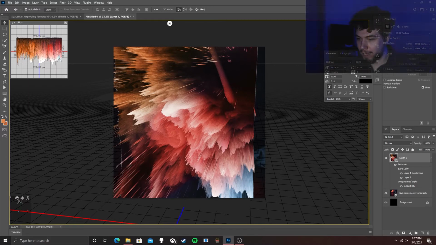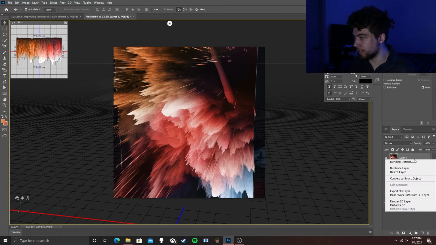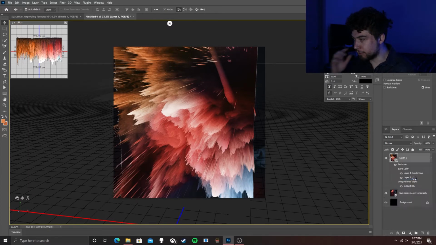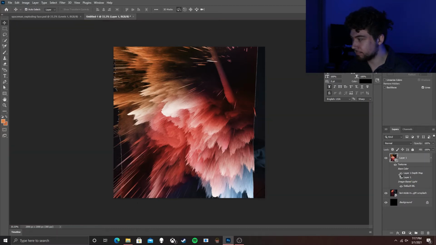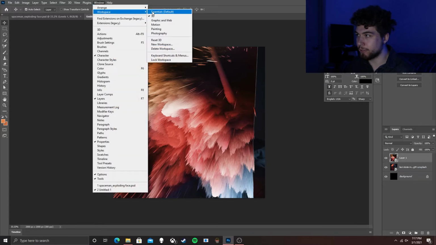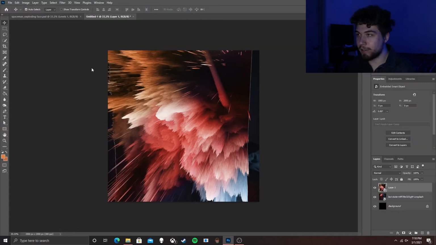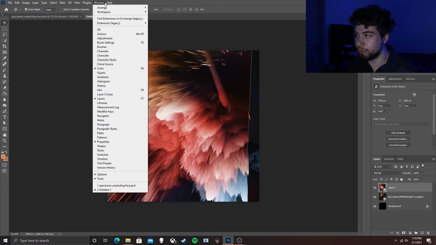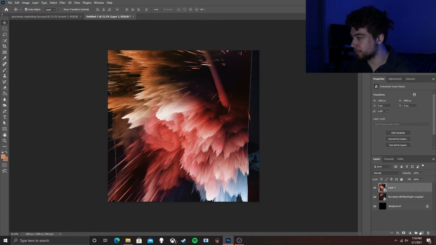All right, and then once you have it where you want it to be, go over here and convert this to a smart object. And then once that's done, we're going to go back up to Window, Workspace, and switch it back over to Essentials Default, because when you create that 3D mesh extrusion, it automatically switches your workspace to the 3D workspace. So just so all our shortcuts stay the same, we're going to switch back over to Essentials Default, just to make our lives a little bit easier.